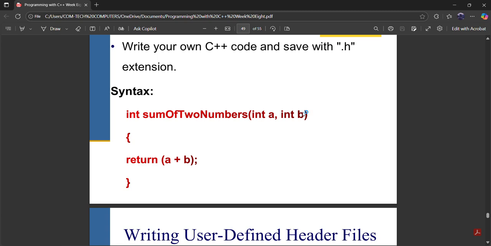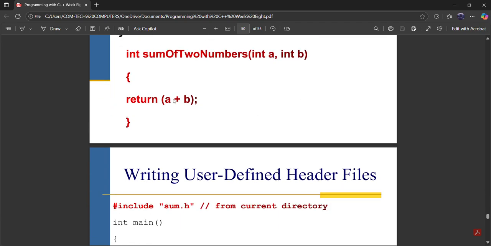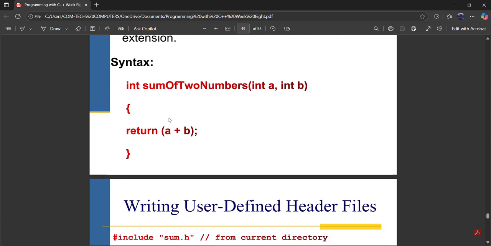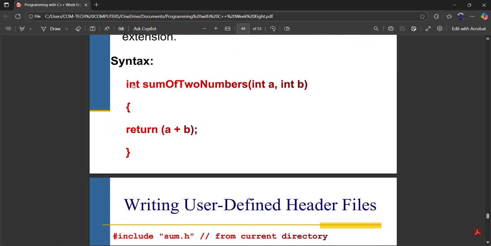You have to add the extension .cpp to the name of the file. And then we have your header file. So in this case, instead of saving the file name with .cpp, you save it with the extension .h, right? So you basically just write normal code.